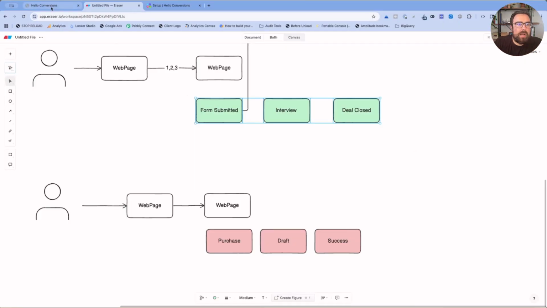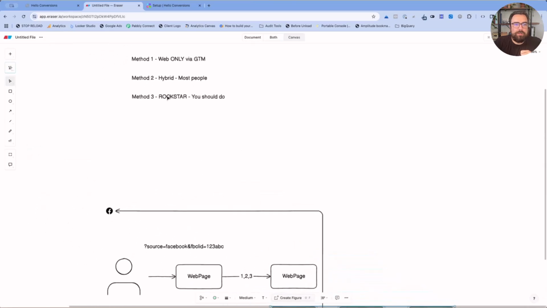Okay, now the third option here, which is the Rockstar approach, which is using an app to connect your HighLevel instance to Meta, Facebook, etc. But JJ, how do we do that?